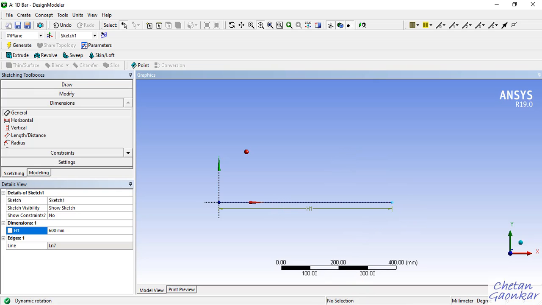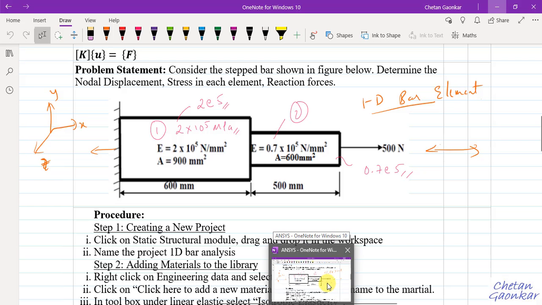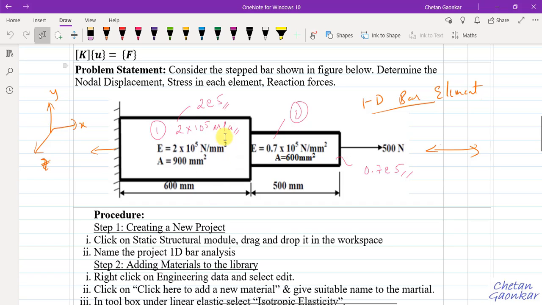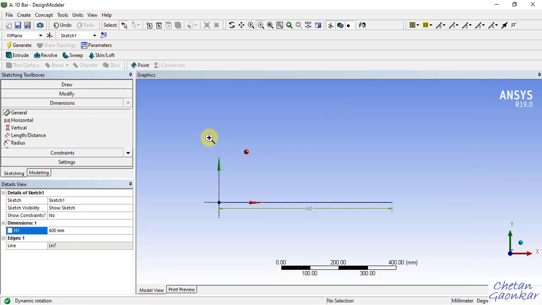Now what is happening is, after drawing the line for this segment, there is a change in the cross sectional area for the second section, or for the second segment. There is a change in the cross sectional area. So in order to take care of this, we will create one new sketch, because at present we are on sketch 1 on the xy plane. Under sketch 1 we have sketched one line of length 600 mm.